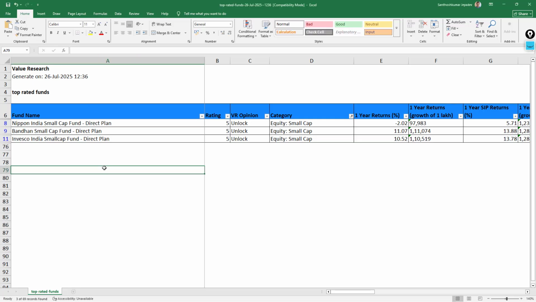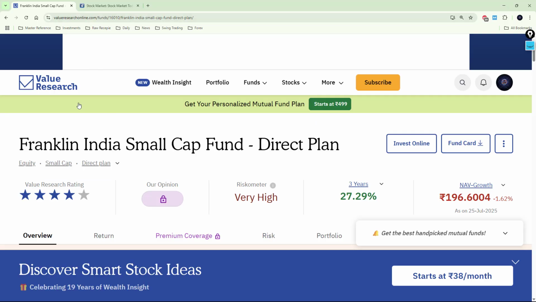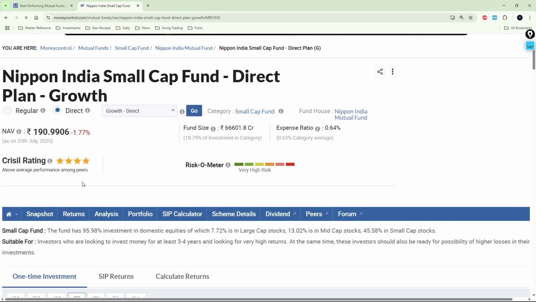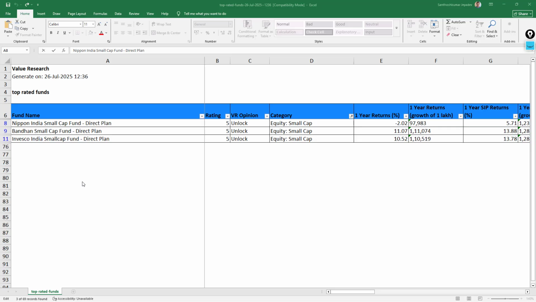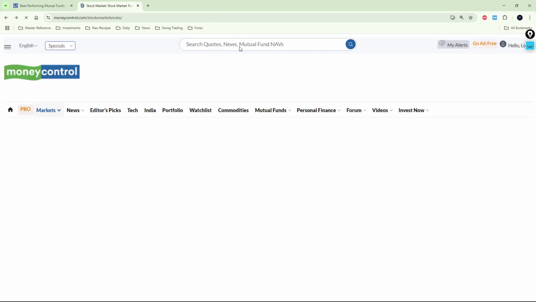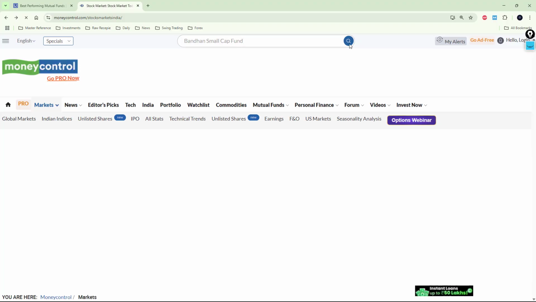The next thing that you will have to see is the Crisil rating. To see the Crisil rating, you will have to go to the Money Control website. Here, if you see, the Crisil rating is 4. So for this particular fund, even though the Value Research rating was 5, the Crisil rating is 4, which means that this fund is showing above average performance among peers. Okay, so let's try to find out how the next fund looks like.